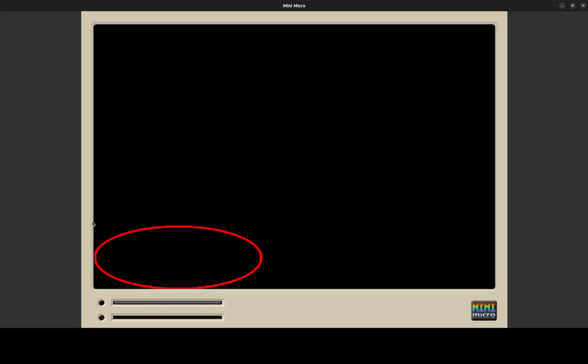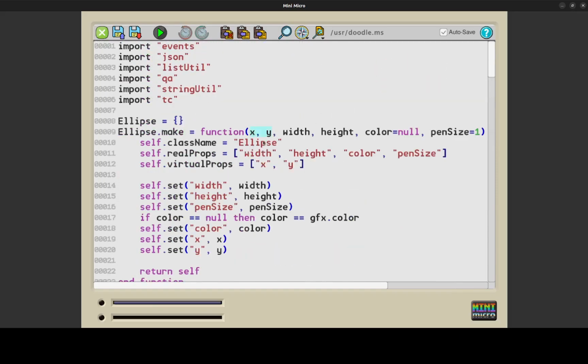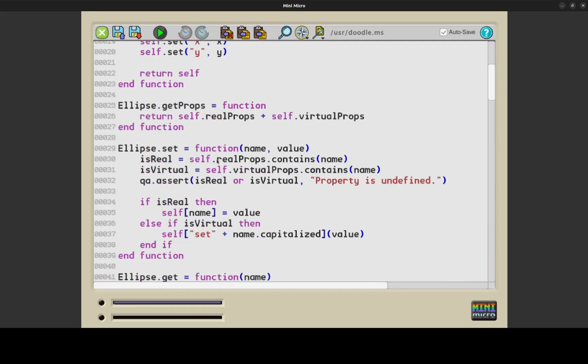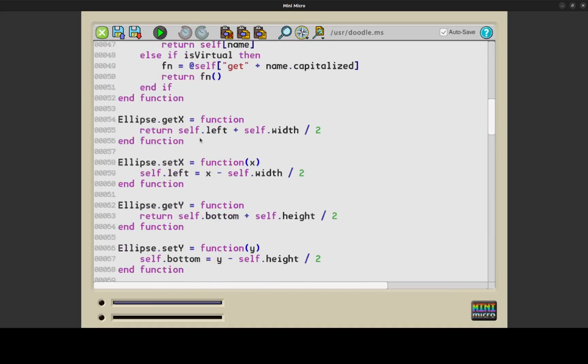Every time we save it, it was going further and further off to the left, and that is because we were inputting x and y values, but saving left and bottom. Which was a problem because every time I set the x value, it was actually, x is a virtual property where you take that value, subtract the width divided by 2, and that becomes the left.